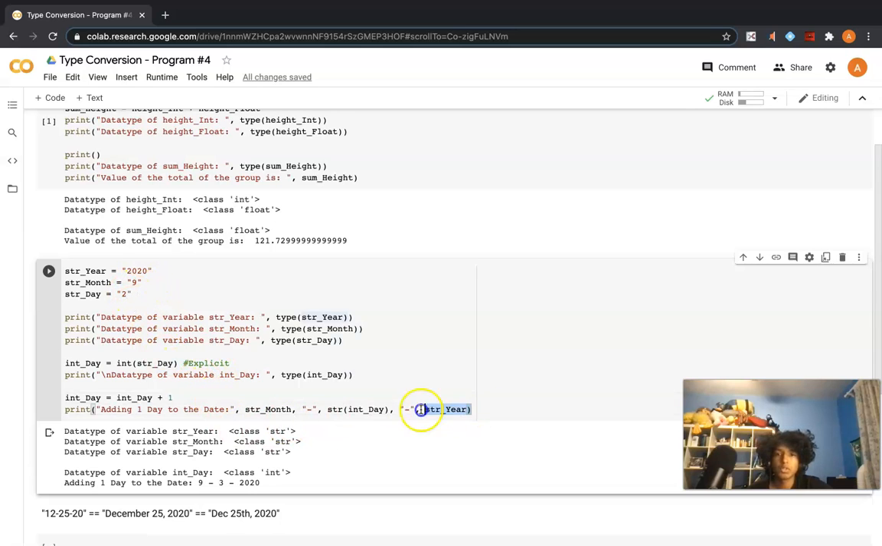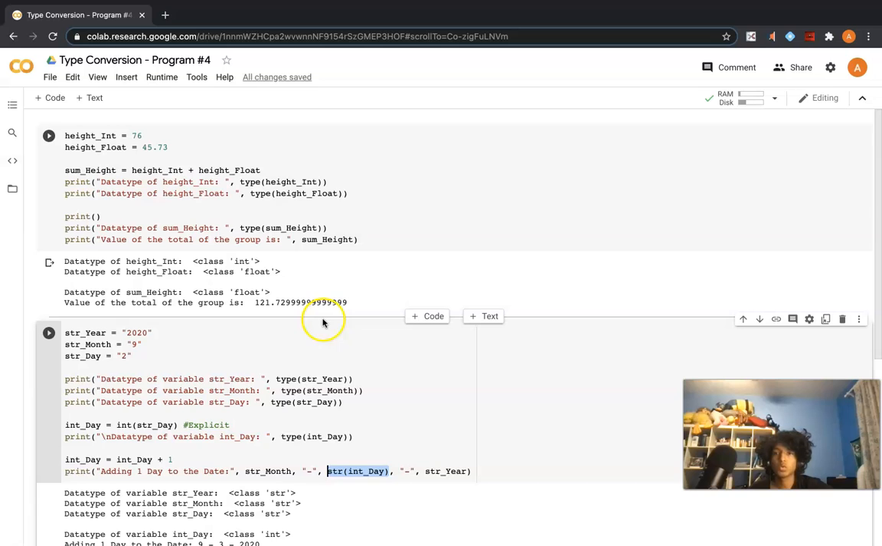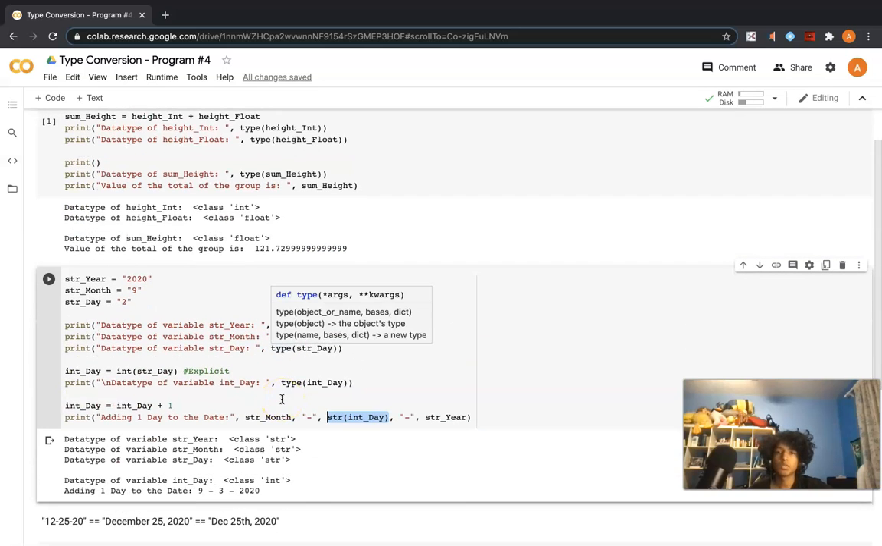Now we're going to print it back as the date, and we're getting 9/3/2020. That's one example of how we can utilize explicit type conversion. I'm sure you'll see a lot of this, especially when getting integer variables or float variables and you want to print them out. So it's important to understand type conversion, and I hope these two programs gave you a quick understanding of what type conversion does.